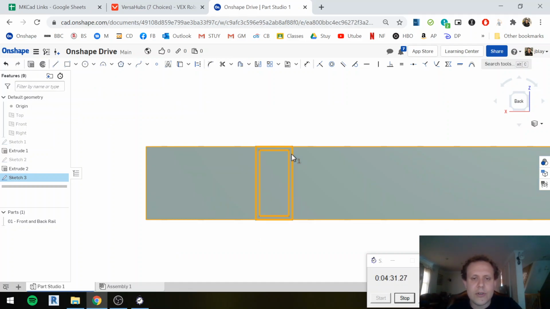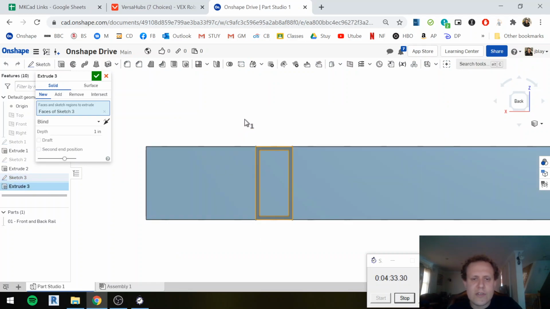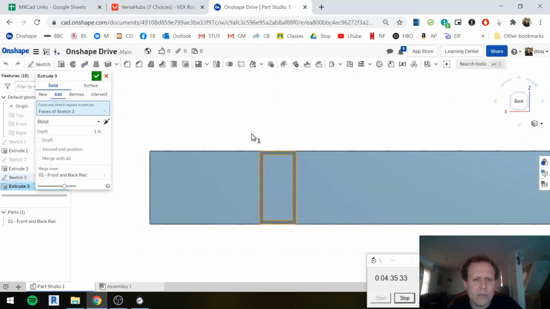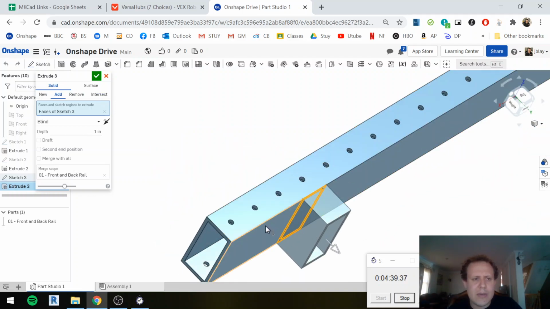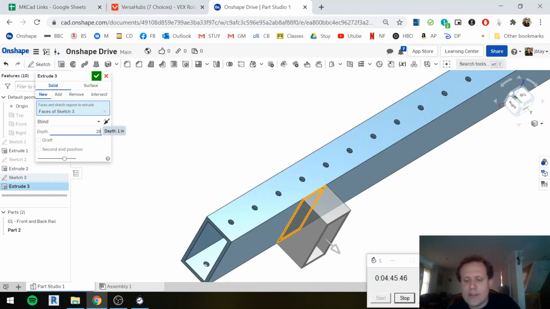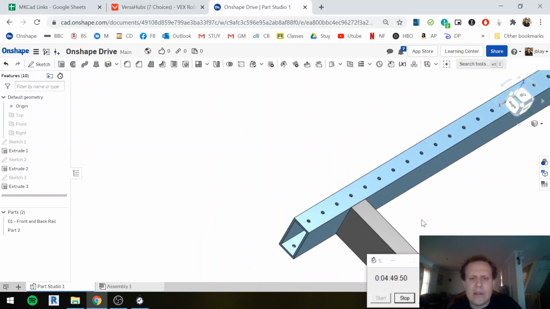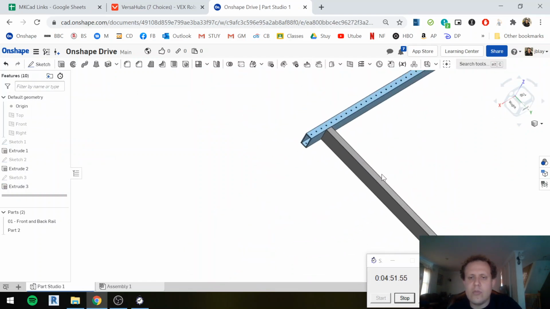And I will extrude. Now, if you notice, by default, it will add. So basically, it's adding on to this piece. But I actually want to make a new part. So I'm going to select new, and it's creating a new part. I'm going to extrude it 28 inches. And here we have it, a new part.